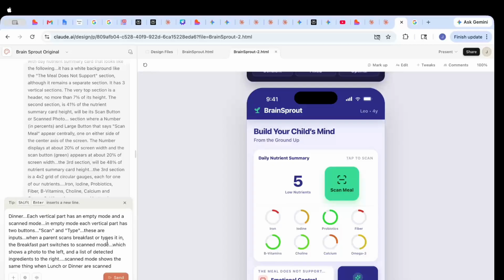And when a parent scans, for instance, breakfast, we see the picture for breakfast pop up here, the ingredients that we detected, and we have the same thing for lunch and dinner.